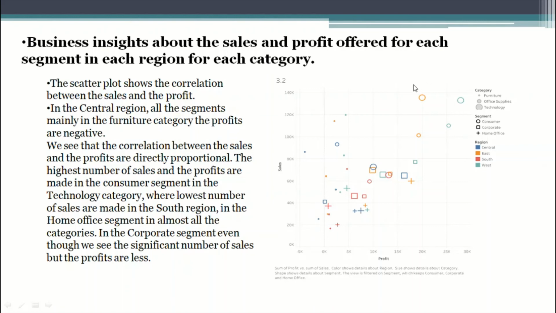And if we observe, technology is having a higher number of sales and also a higher number of profits. And the south region is having a lesser number of sales and a significant profit value. And mostly the furniture category is having the least profit, even though the sales value is significant. So yeah, these are a couple of insights that we can draw from the sales and profit information from the sales record.